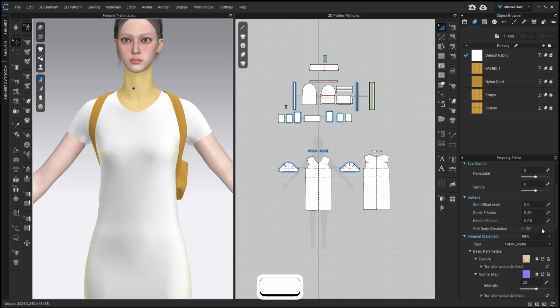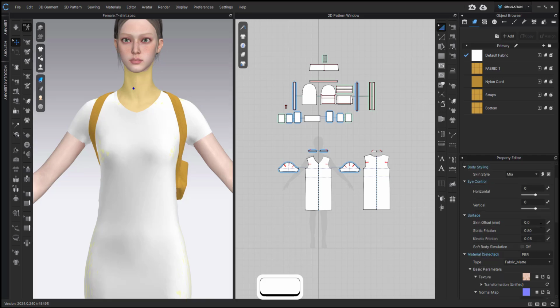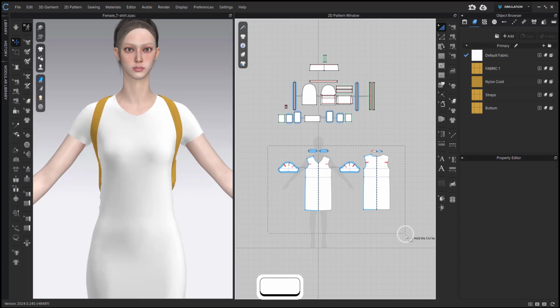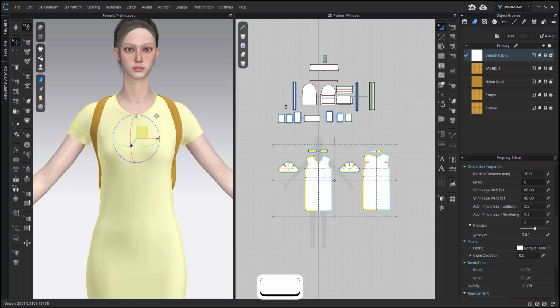Okay, and since we are doing animation, I do recommend putting skin offset to at least 2. 3, in my opinion, is a bit much, but really depends on your preferences. And I will put this back on 100.